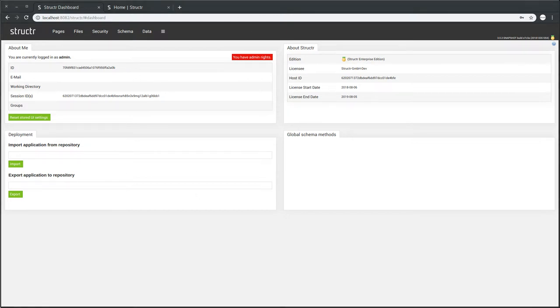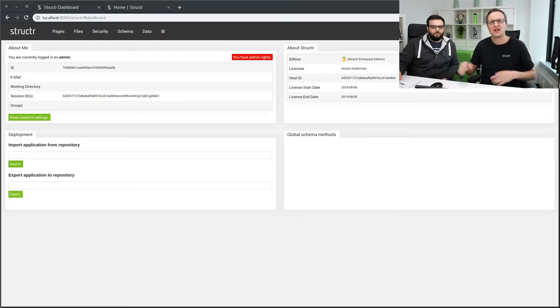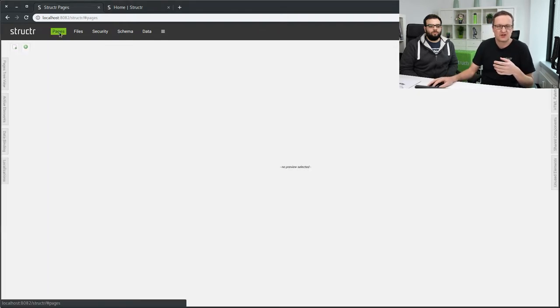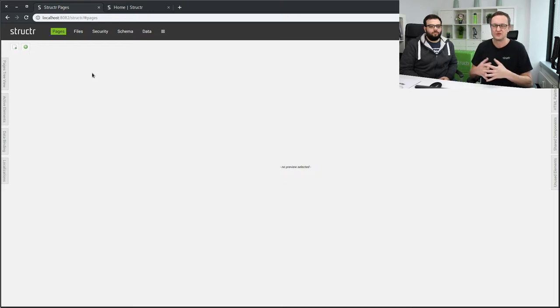Structr is a web-based platform which has, I would say, four major building blocks regarding the user interface. The first one is the Pages Builder tool, or Pages tool. It's reachable via this Pages menu entry here. And if you enter this area for the first time, it's completely empty. And this is the place where you can build web applications.